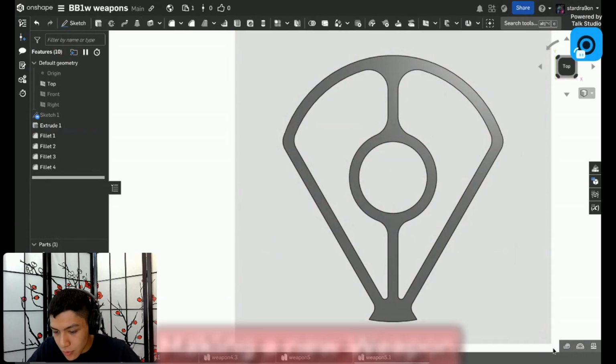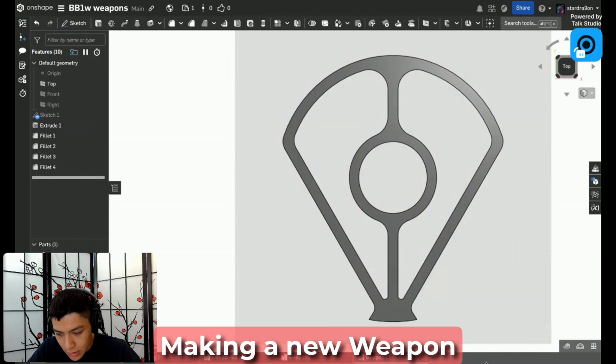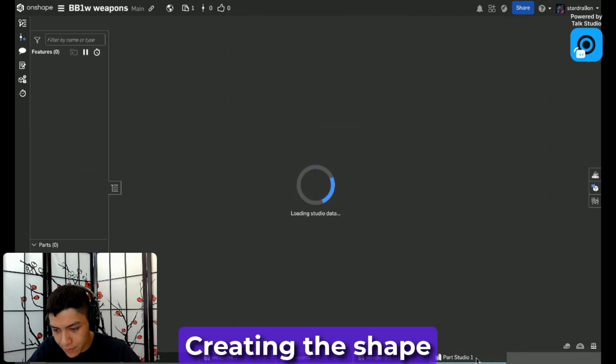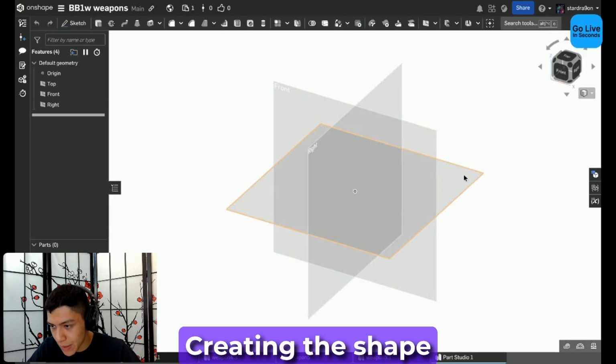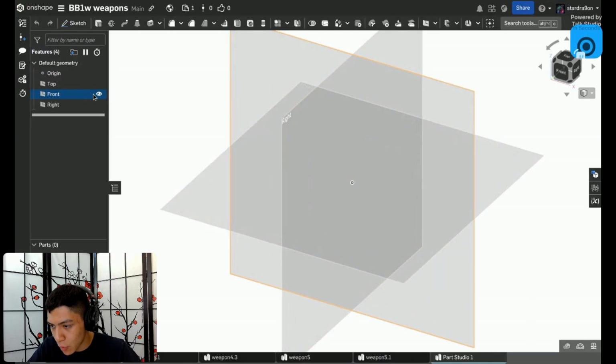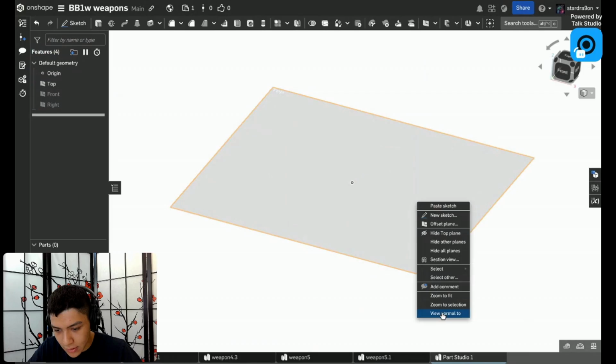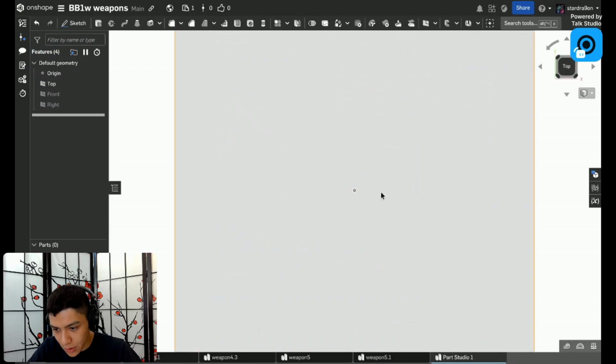Now let's go to designing a brand new weapon. I am going to just create a Part Studio here. Okay, brand new Part Studio. I'm going to hide the front and right planes, and I'm going to right-click View Normal to the top plane. Okay, and a brand new sketch here.